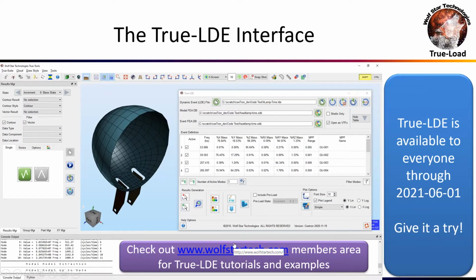This is what the interface looks like. It's really a super interface, and there are lots and lots of tools here. I'd love to spend a separate session to talk only about LDE, but it's a really cool tool. And for our current customers, we're making LDE available to them for free through June 1st, okay, so that people could give it a try.